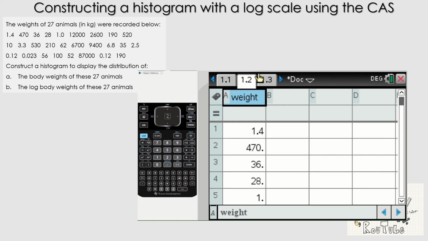So we'll see in a second that the histogram provided will probably not be able to give us a whole lot of information, but we'll have a look at that in a second. So our job is to construct a histogram to display the distribution of the body weights of these 27 animals and then the log body weight. So we've got to create two different histograms on the CAS.